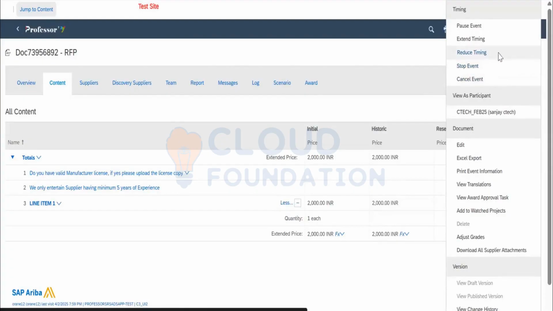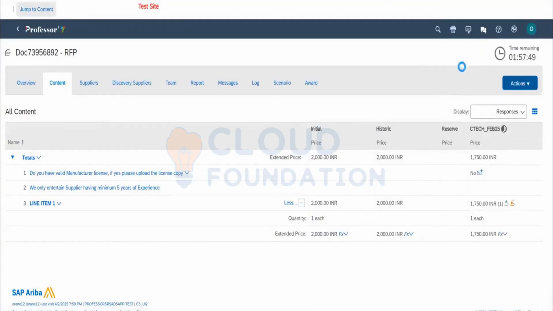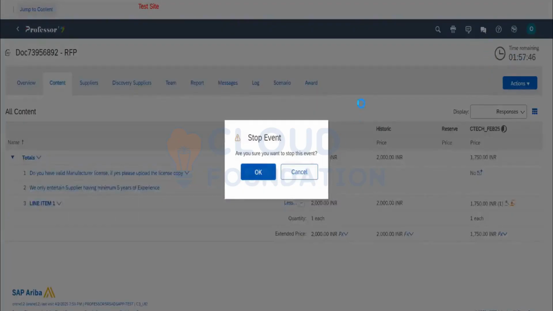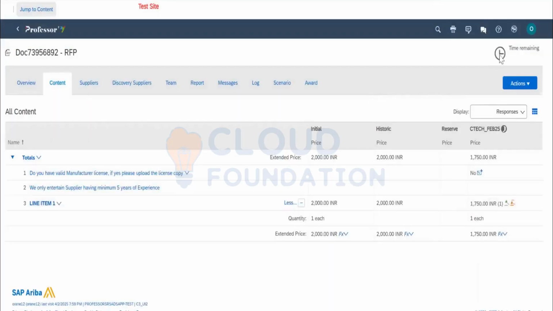Reduce timing. Instead of 2 days, if you want to reduce to 1 day, you can reduce the timing. Extend timing, same thing. If you want to extend for additional time, you can do that. Pause the event. If you want to temporarily hold the event, you can use this pause event. Now let's stop that event. You can play around with those values. Click OK, immediately it stopped and it moves to the next status.